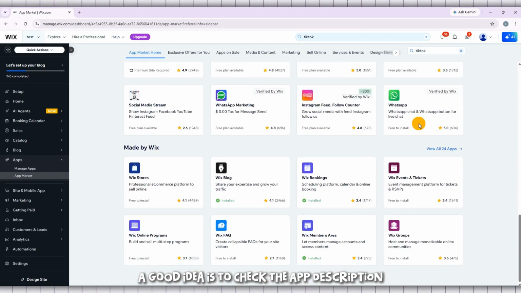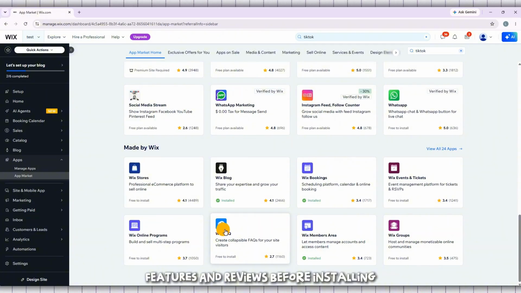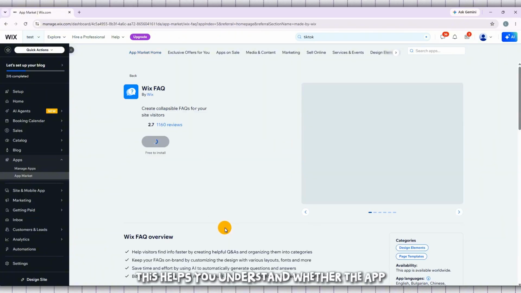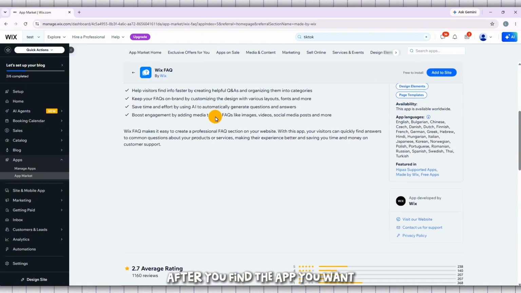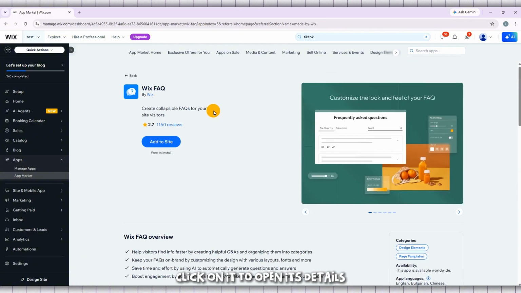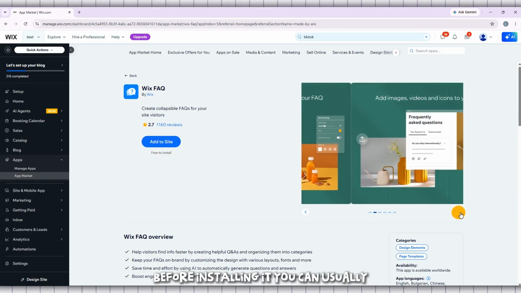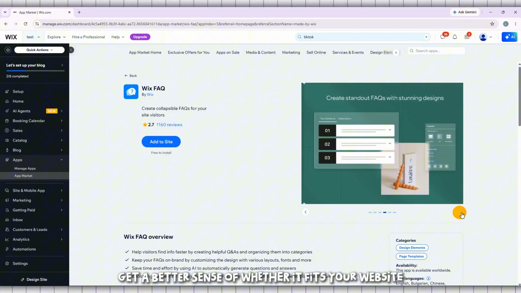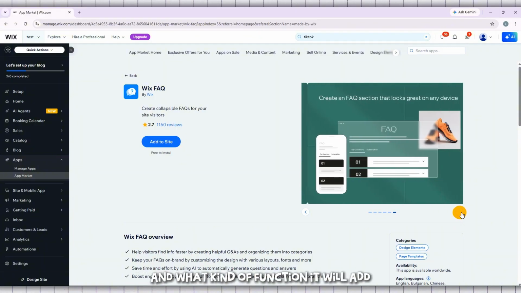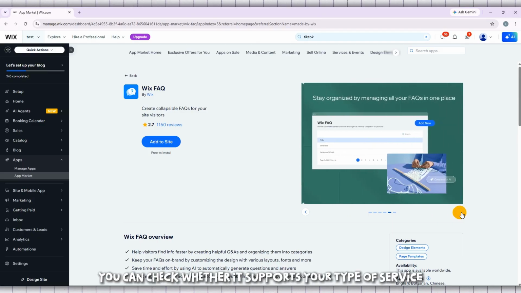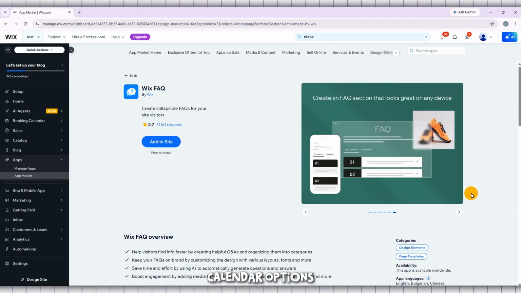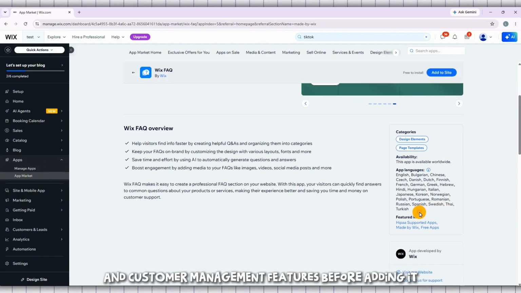A good idea is to check the app description, features, and reviews before installing. This helps you understand whether the app is the right choice for your website and whether it provides the functionality you're looking for. After you find the app you want, click on it to open its details. This is a useful step because it lets you review what the app does before installing it. You can usually get a better sense of whether it fits your website and what kind of function it will add. For example, if you're adding a booking app, you can check whether it supports your type of service, calendar options, and customer management features before adding it.